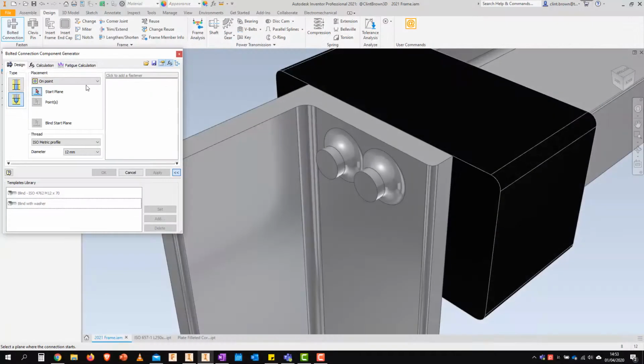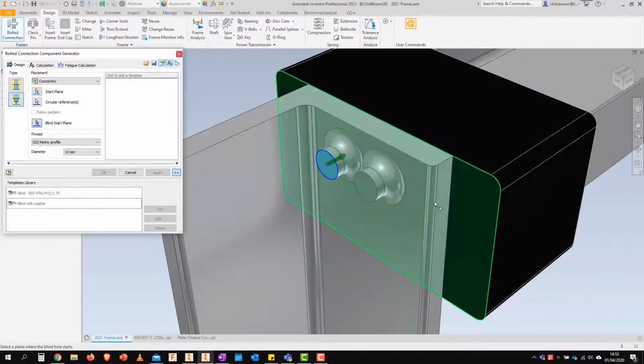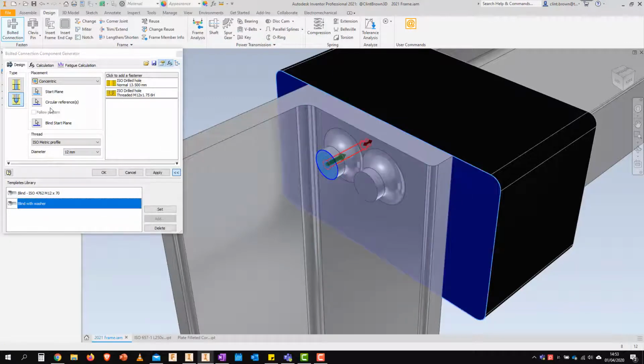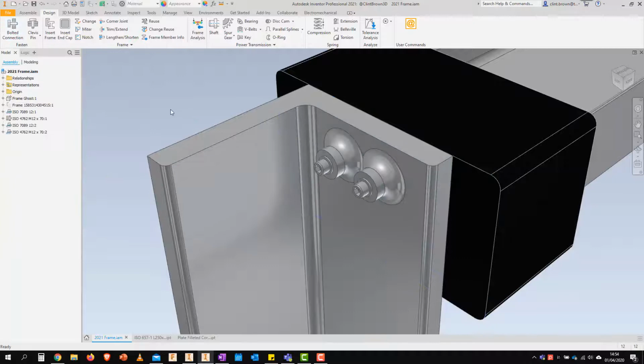The next bolt type is the concentric type. This works by having a start plane as well. It then uses a circular reference and a blind start plane, and we can add in secondary circular parts as well. If there's a pattern, you can tell it to follow a pattern. As before, we'll set in a favorite, say OK, and in it goes on that concentric reference.